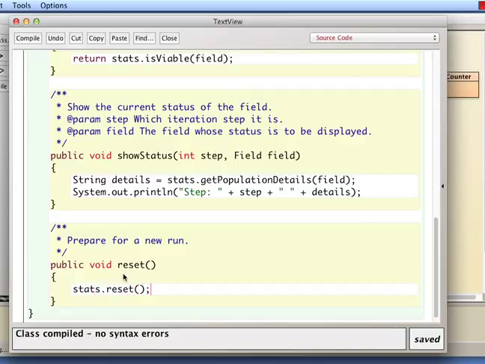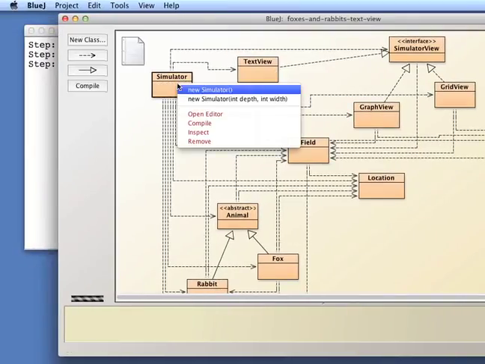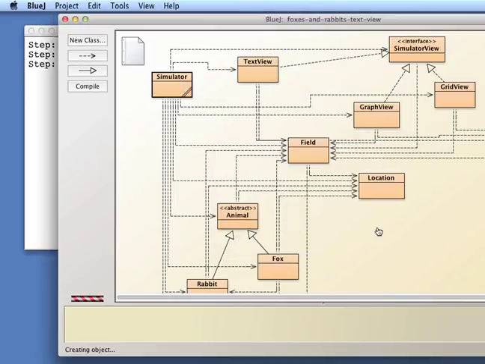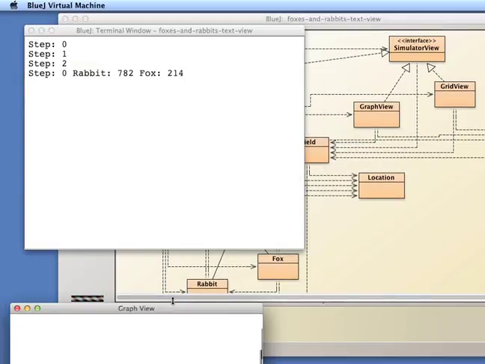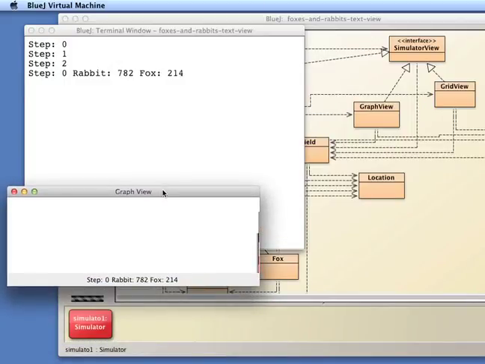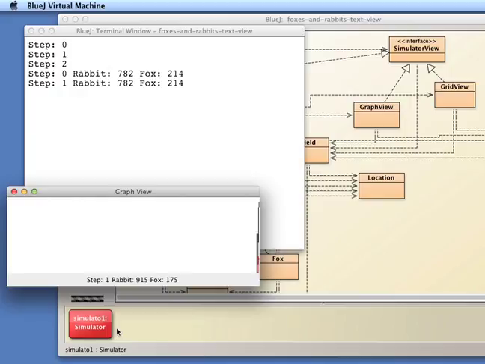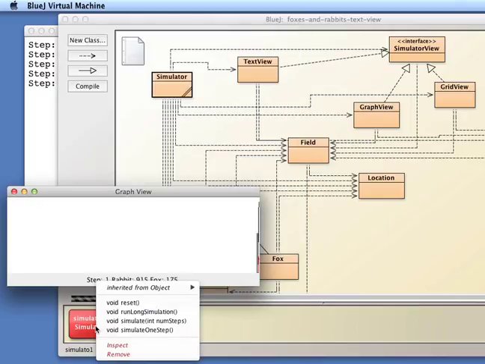We compile, and creation of the simulator gives us our first indication that we seem to be on the right track. The graph view's population details match those printed in the terminal window. Stepping on, though, doesn't bring any change in the animal numbers, and this conflicts with what's seen in the graph view. We appear to have missed a step somewhere that isn't obvious from reading the documentation.